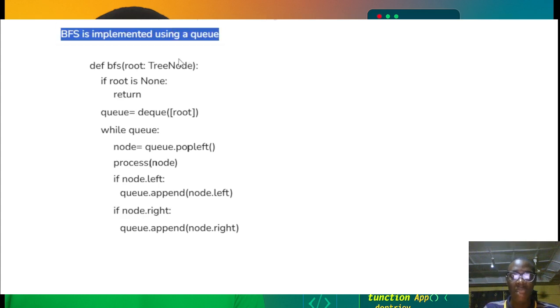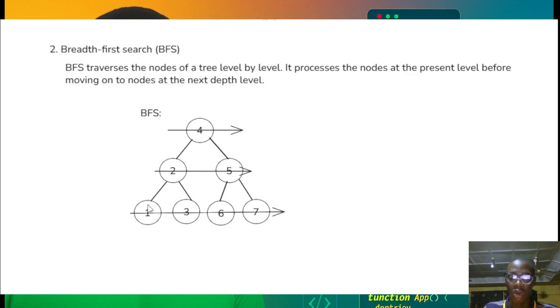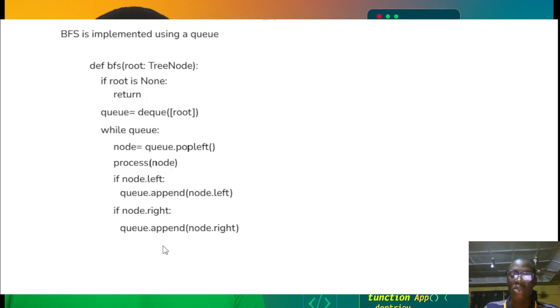So BFS is typically implemented using a queue, and this is just how the function works out. We define the BFS function. It takes in the root node, right? And the same thing applies: if root is none, return. So in a situation where we've gotten to the end of the tree, where there's no left and right node anymore, it's going to return at that point.